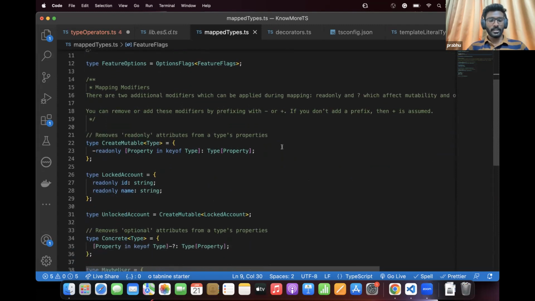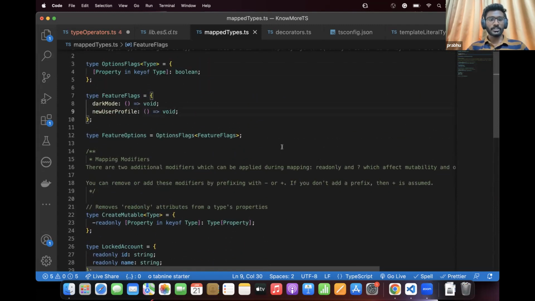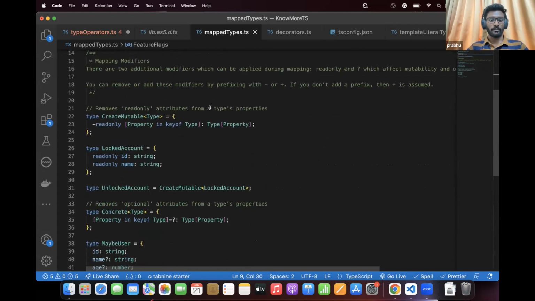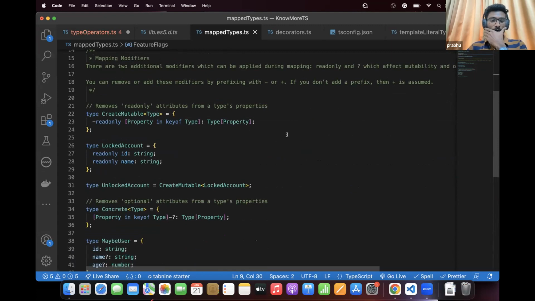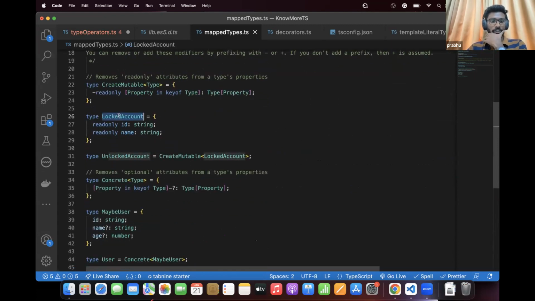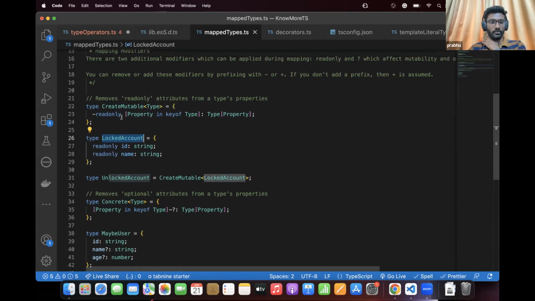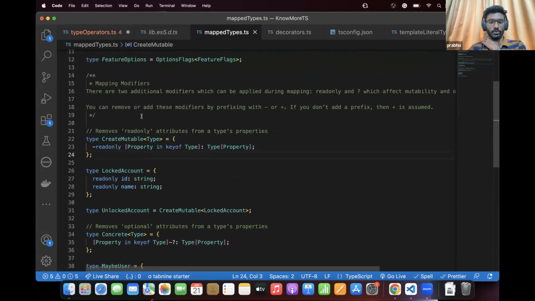I hope it's clear. This is one use case of map types, and we have other use cases as well. Suppose we have a read-only type, a logged account with two read-only properties. Now we want to create a type from this which removes the read-only. So we will create another generic type, create mutable of type. We have these two operators, minus or plus, so we can remove or add the read-only and optional properties by using these modifiers.